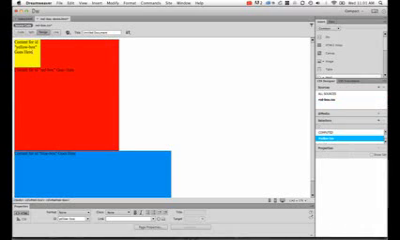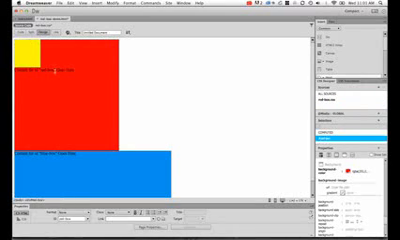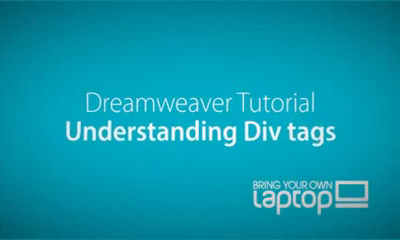Now this text here is purely placeholder text. I can delete all of that text in there and start adding my own content now. All right, so that's a basic introduction to creating div tags. Now, let's look at putting that to more practical use by actually building a website with div tags rather than just little boxes. All right, I'll see you in the next tutorial.